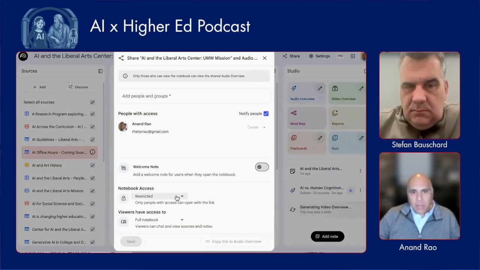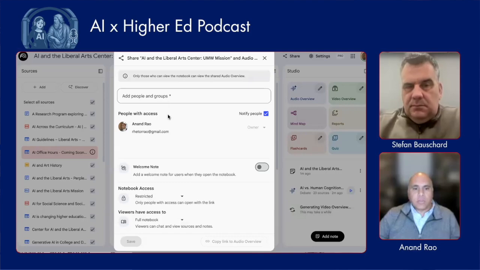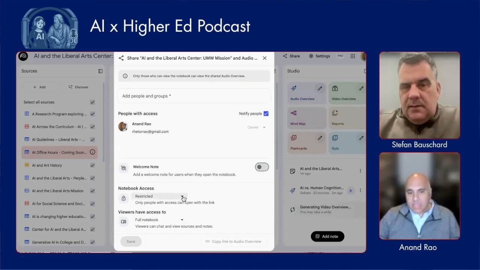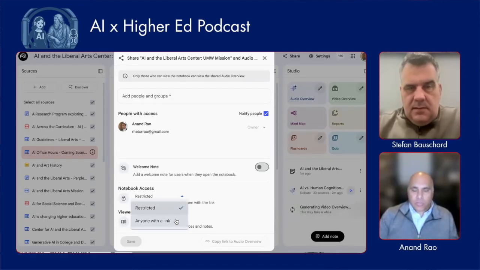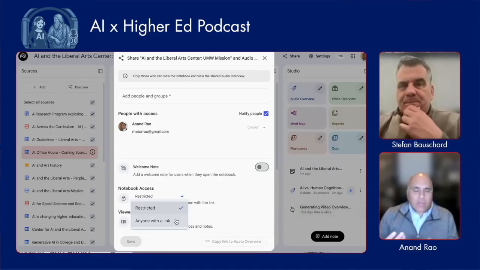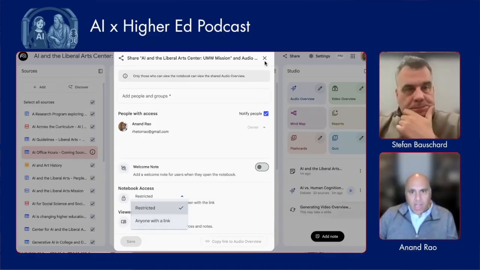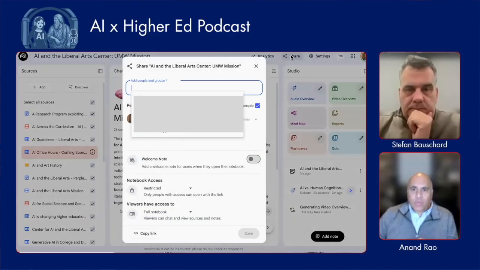And so when this opens up, I can see who I can add this to. I can have a welcome note for when they first open it up. I can restrict it to only people that have the access, or I can make it available to anyone with a link. It's a lot like the same shareable controls that you have for any other Google document. So it's a very easy interface because it's something we're mostly familiar with already. So you can do this for particular items, or you can also do this for the entire notebook.